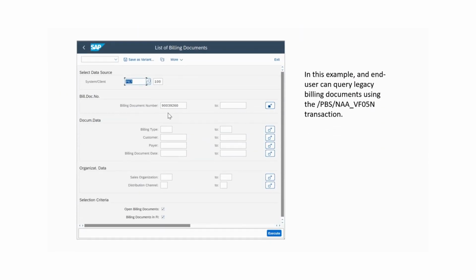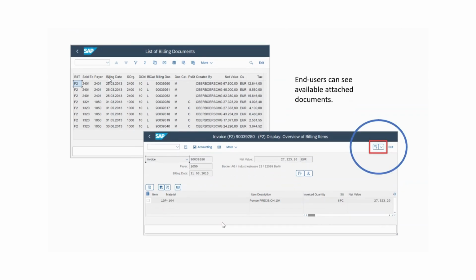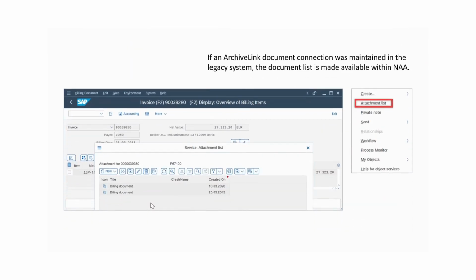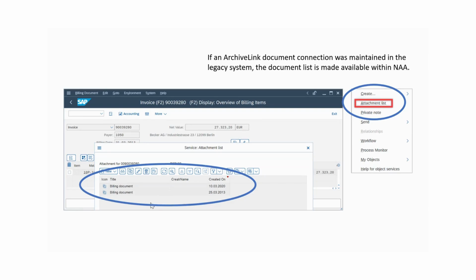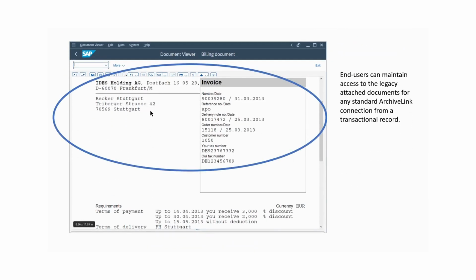In this example, an end user can query legacy billing documents using the PBS NAA VF05N transaction. Also, from the selection screen notes, end users have the ability to use the menu option to see available attached documents. If an archive link document connection was maintained in the legacy system, the document list is made available within NAA. Here we can see two different attachments, two billing documents that the user can view. End users can maintain access to the legacy attached documents for any standard archive link connection from a transactional record.